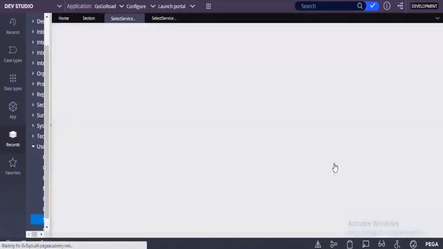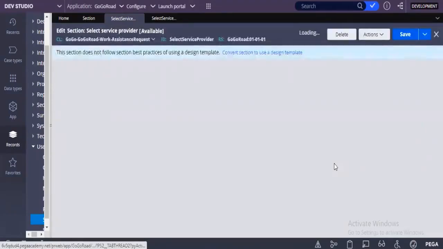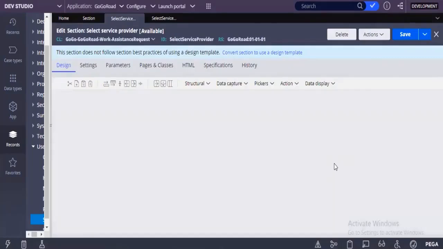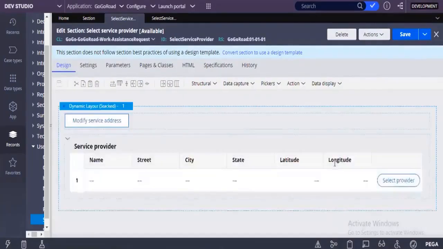Now you can see how our original section looks like. That design template screen was introduced in the latest versions of Pega. That's it. This is how an actual section looks like.